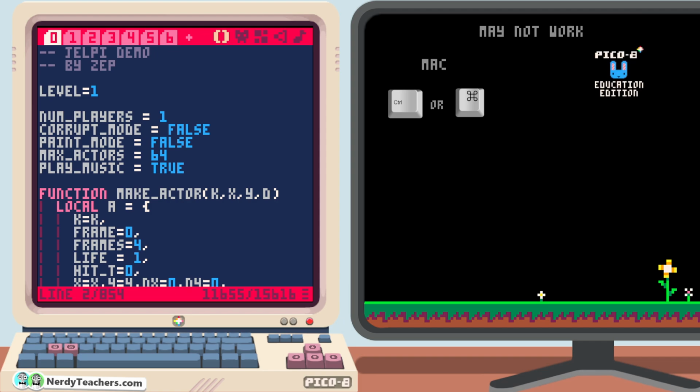For Education Edition users, your browser could be using one of these shortcuts already and will react to the key press before Pico 8 does. For example, browsers don't seem to listen to the Alt key being pressed, so trying to move around with Alt and arrow keys just moves the cursor around as if you're not pressing Alt.